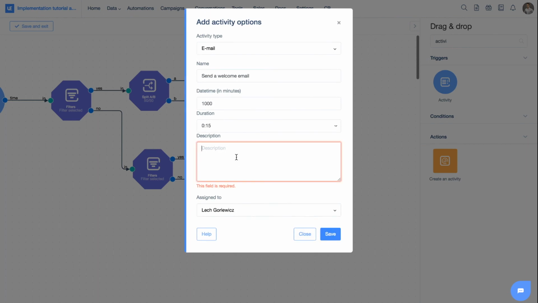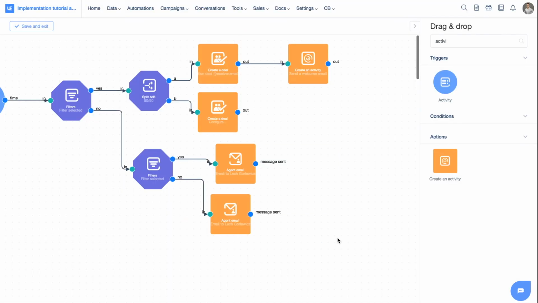Oh, I have to provide the description. So this is the description. Don't do this at home. Of course, you should always include very clear descriptions. Alright, and I can create another one for this agent.